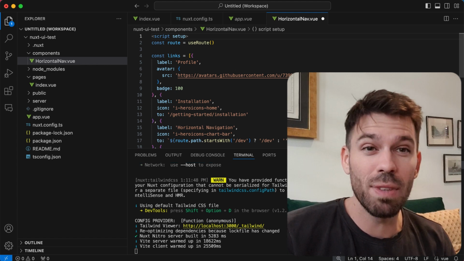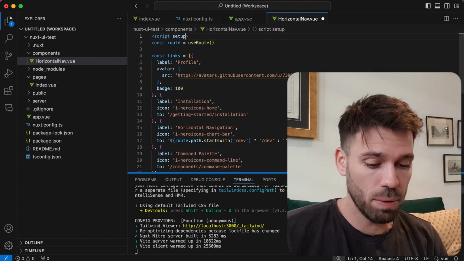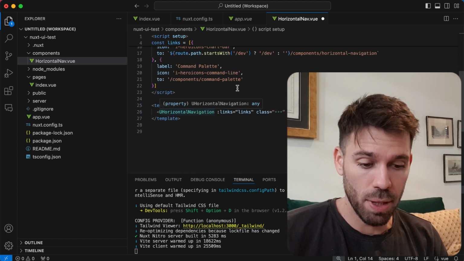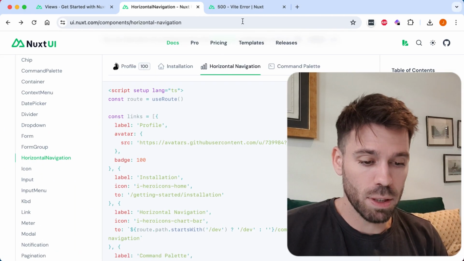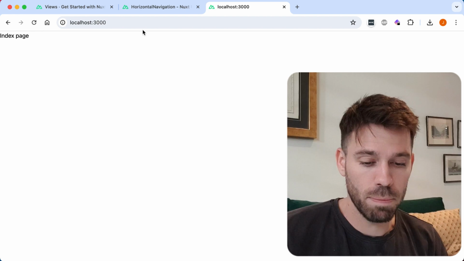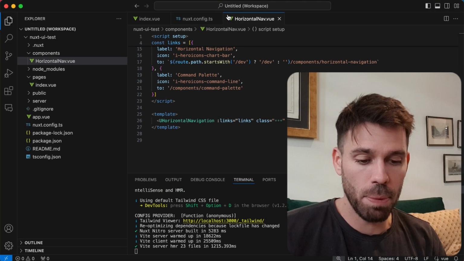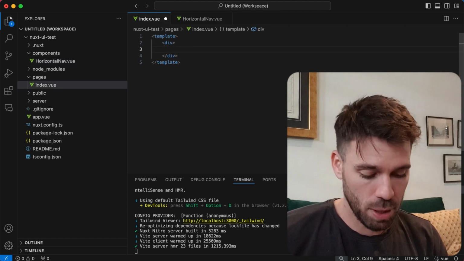I'm not going to lie to you, I've never used TypeScript in my life and I barely know anything about it, so that's the reason for that. So I'm going to save that and I'm just going to make sure this is actually working now. Okay, so let's go to our index page and let's just include this horizontal nav at the top.